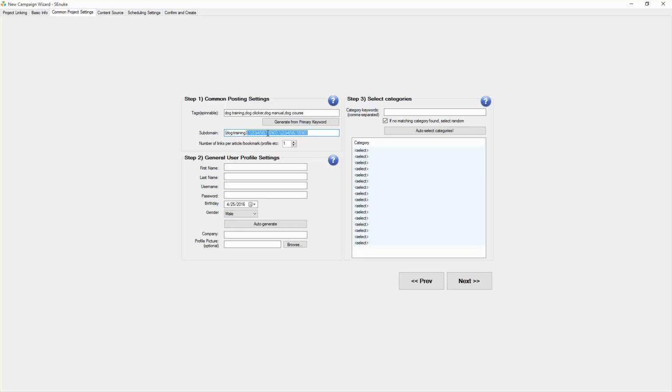Now this is important because obviously every URL on the site has to be unique, and somebody may have come along at some point and done a dog training article before. So if yours is just called dog training and you try and post it there and there's already a dog training one, it will fail. Whereas if you have a number afterwards, then it's going to work. Now don't worry, if by the unlucky chance that somebody has done dog training and it spins out as number 35 and there is already a dog training 35 out there, SEnuke will try again and produce another one, so don't worry about that too much.